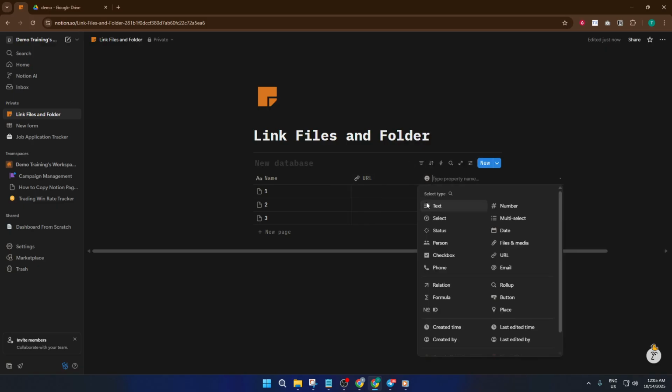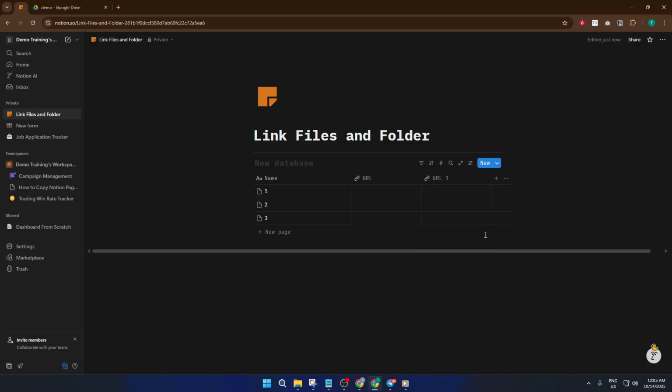In this database, we're going to add a new property. Properties are just the columns in your table. They help you organize different kinds of information. You'll want to add a property of the type URL. This is important because Notion recognizes URLs as clickable links, so when you paste a Drive folder link here, you and your teammates can jump straight to the folder with a single click.